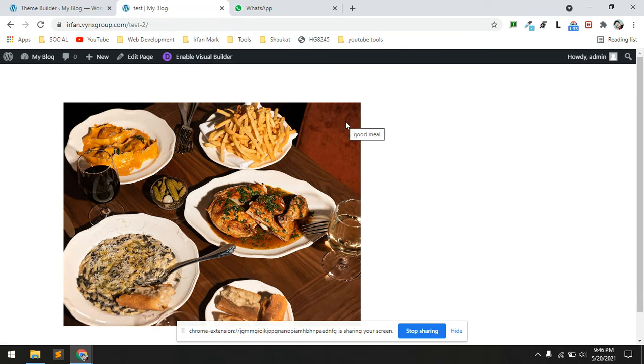Now hover on the image, you can see the good meal will appear.